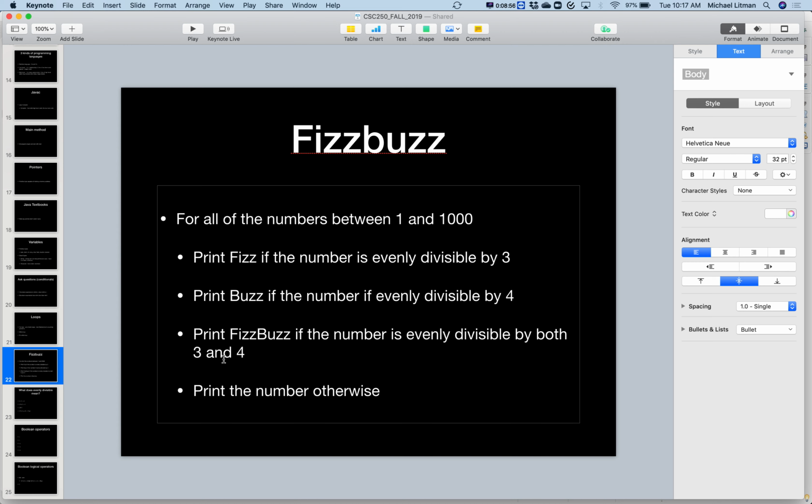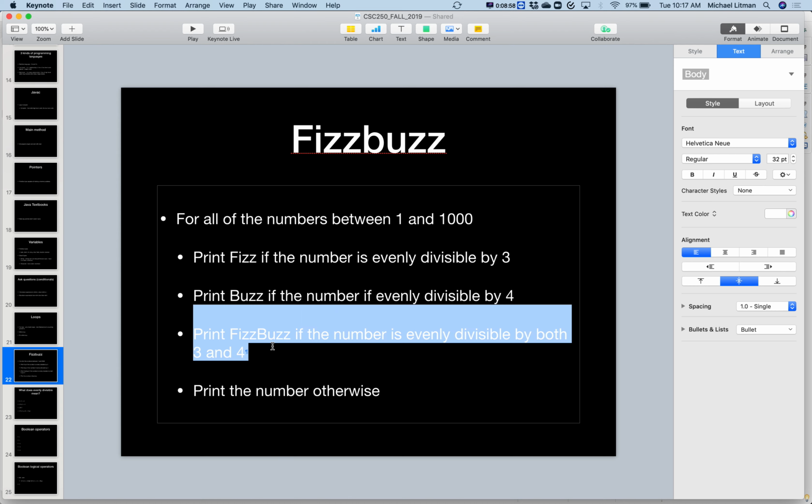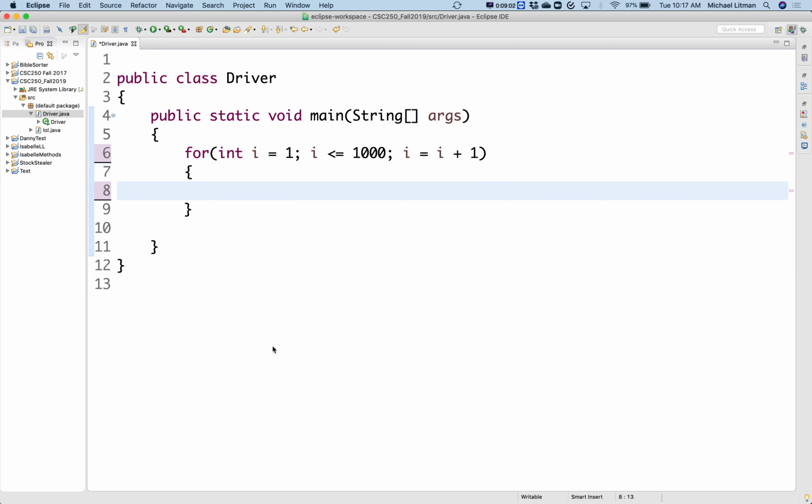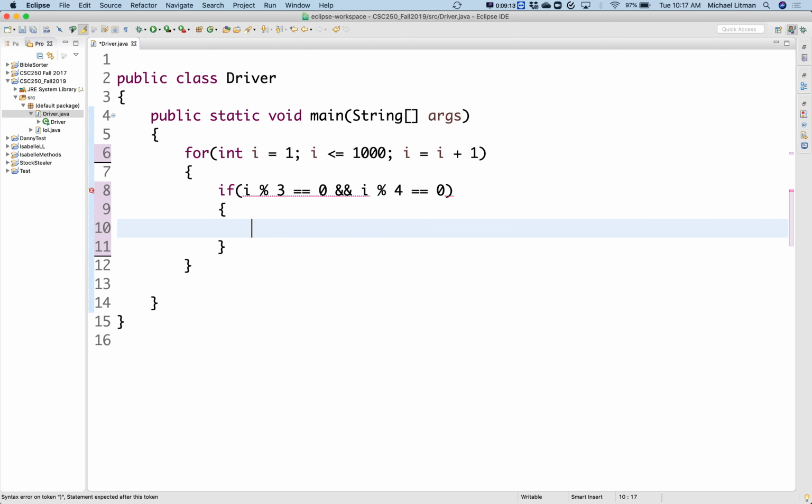Okay, so we're going to ask these questions. The first thing we're going to test is, is it evenly divisible by both 3 and 4? So we're going to say if i mod 3 is equal to 0 and i mod 4 is equal to 0, if both of those things are true, we're going to do a System.out.println fizz buzz.